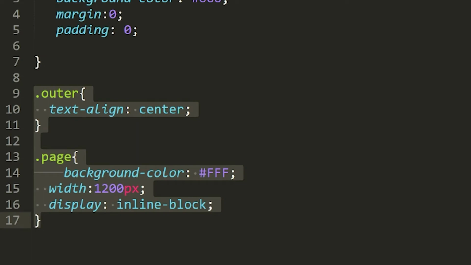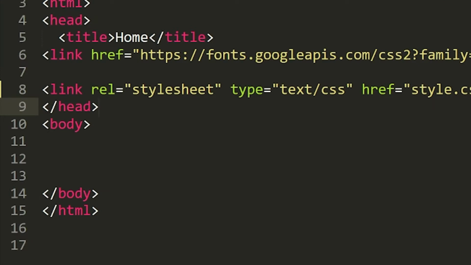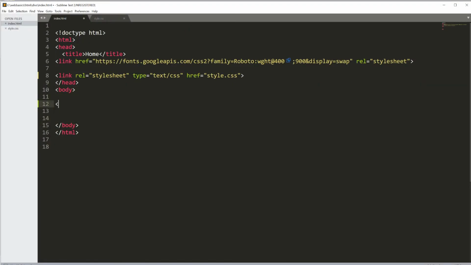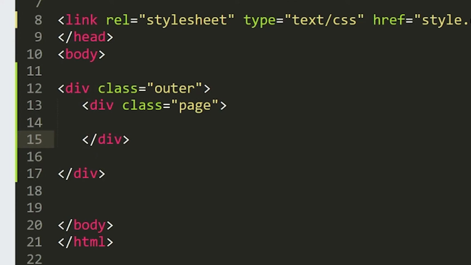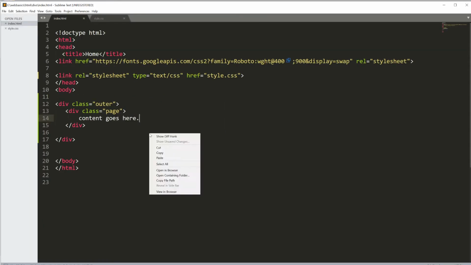I need to create divs to apply these two classes. Within the body, creating my div, class is equal to outer. Let me close this div. And on the inside is the page, div, class is equal to page. And let me close that. This is going to be my temporary content. Content goes here. And now test the page. Right click, open browser.